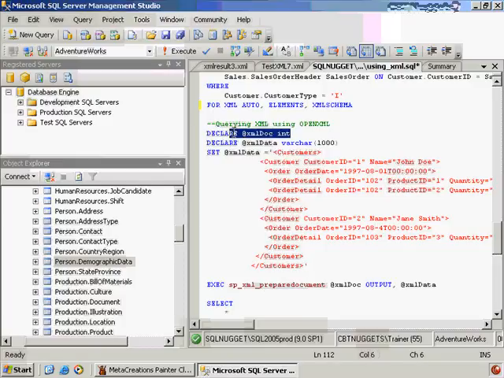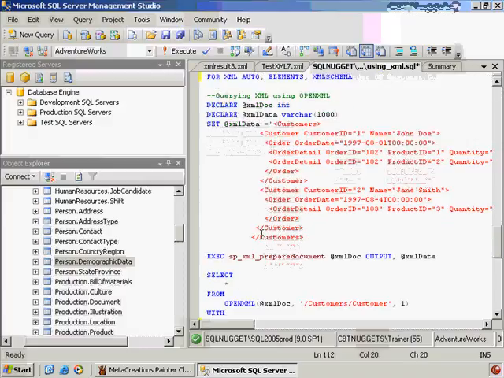What we need to do is we need two variables. We need an integer variable here, and we need a character variable. I'll explain what the integer variable does in a second. The character variable, of course, just stores the XML data. The first thing we need to do once we get these variables declared and our XML data ready, prepared to send into the system stored procedure, is we call the system stored procedure sp_xml_preparedocument.